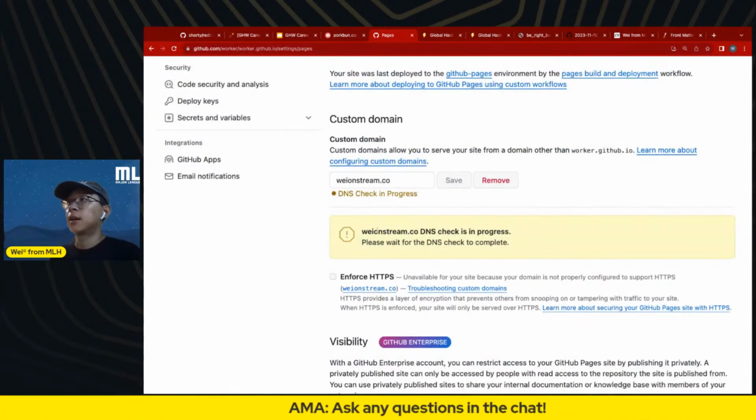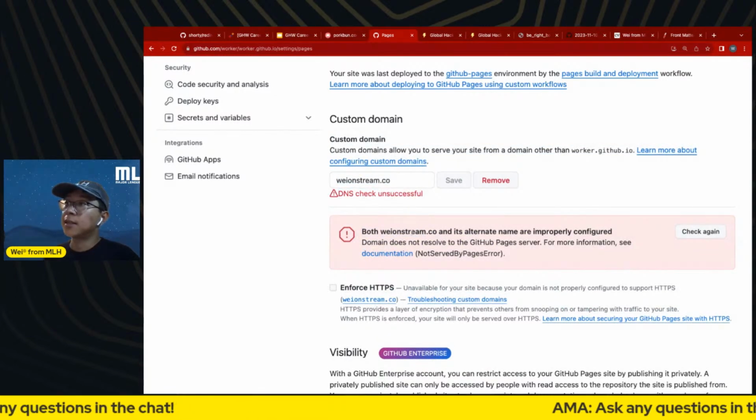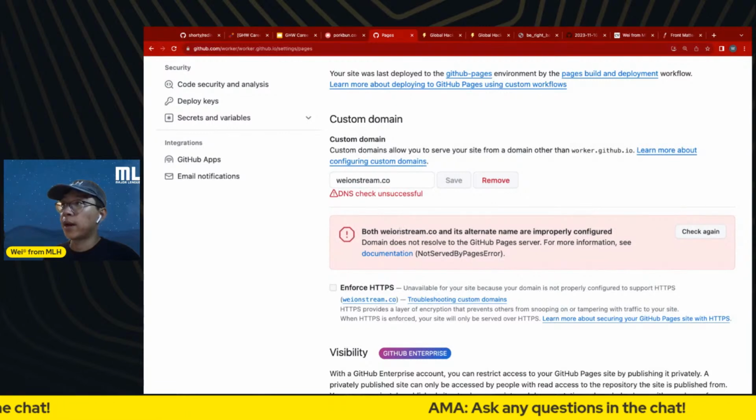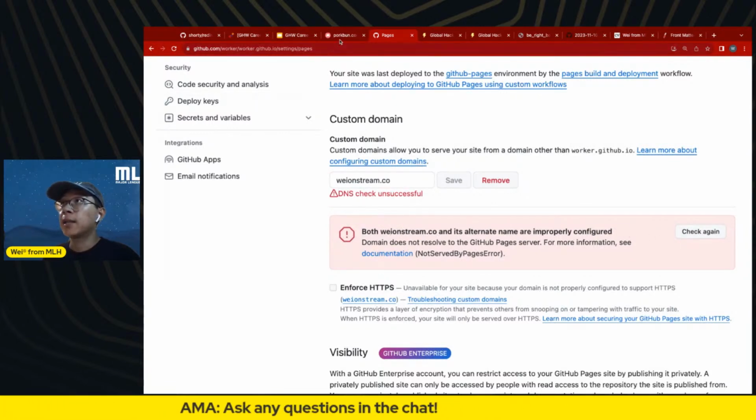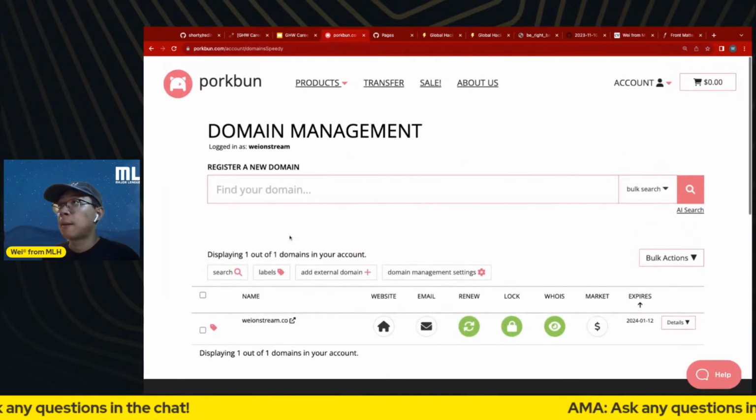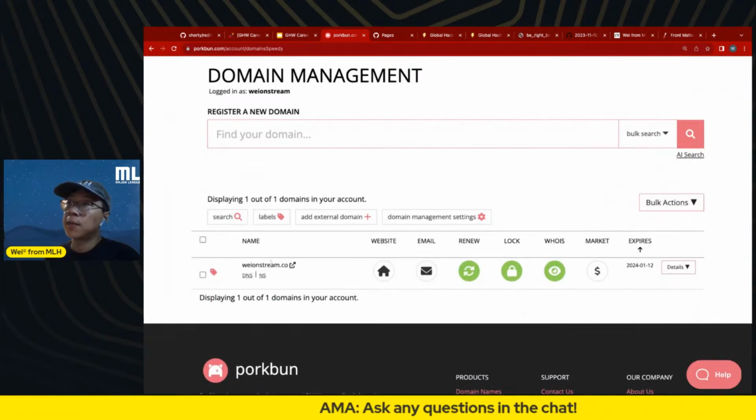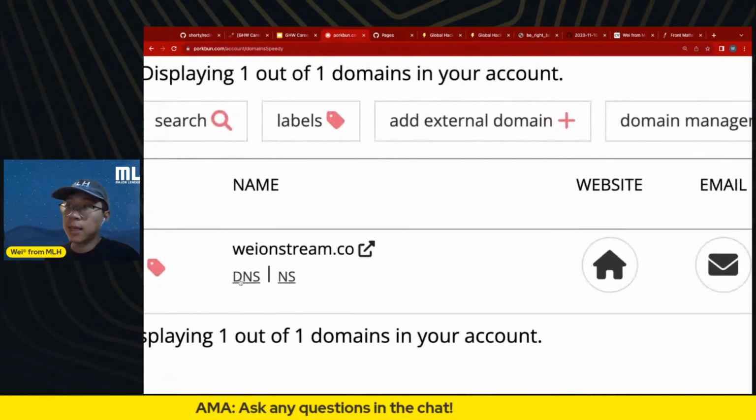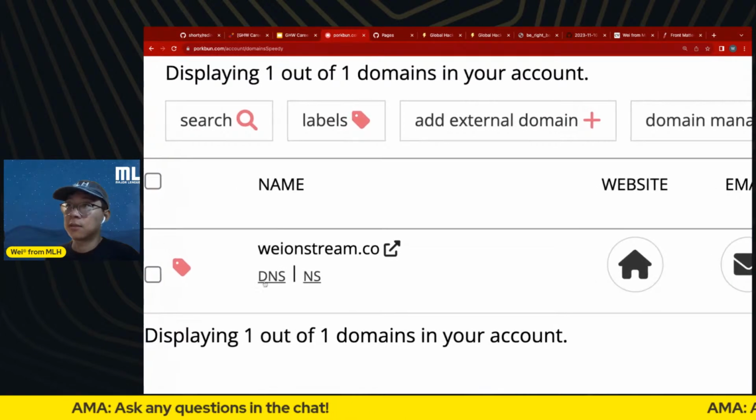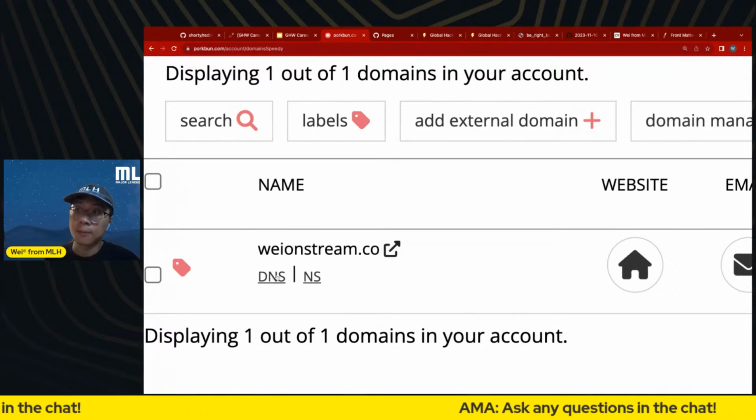You can see DNS check is in progress for wayonstream.co. I haven't made any DNS updates yet, which is why the DNS check has failed. So let's go ahead and update our DNS. On your Porkbun domain management page, find your domain name and click the DNS link underneath. This is where you manage all your DNS records for that domain name. So let's click it.